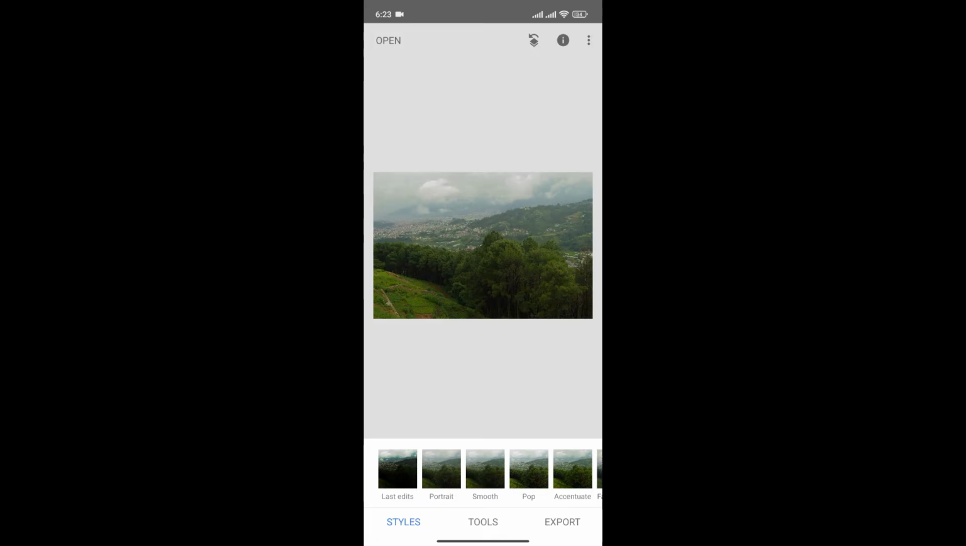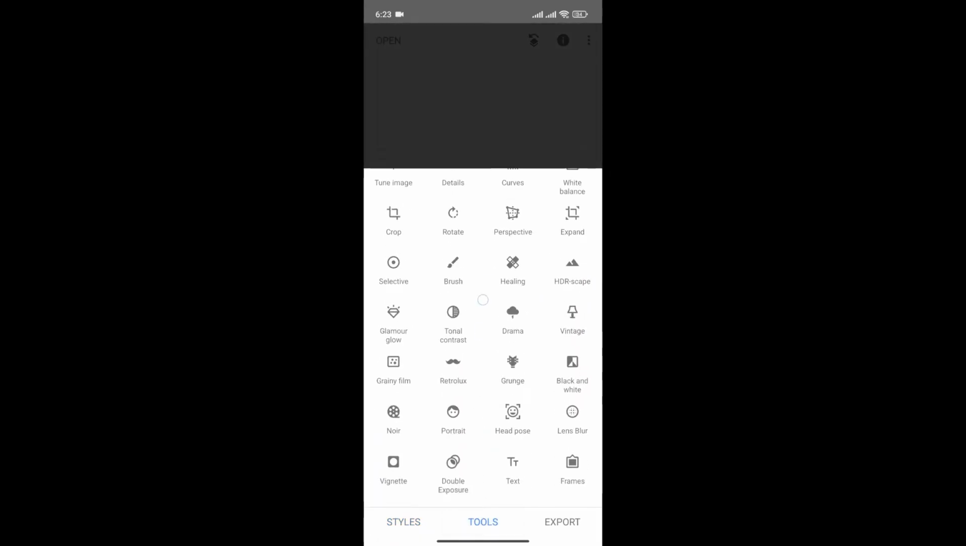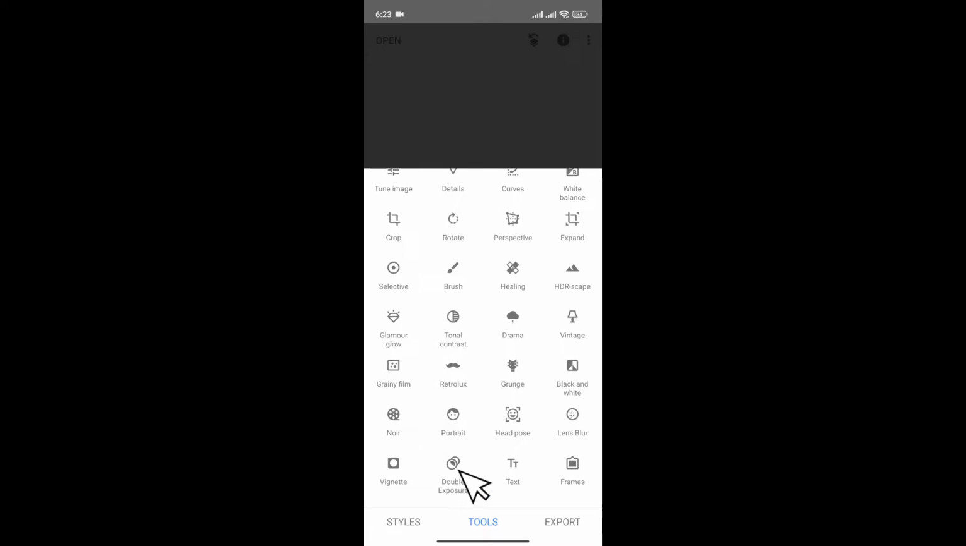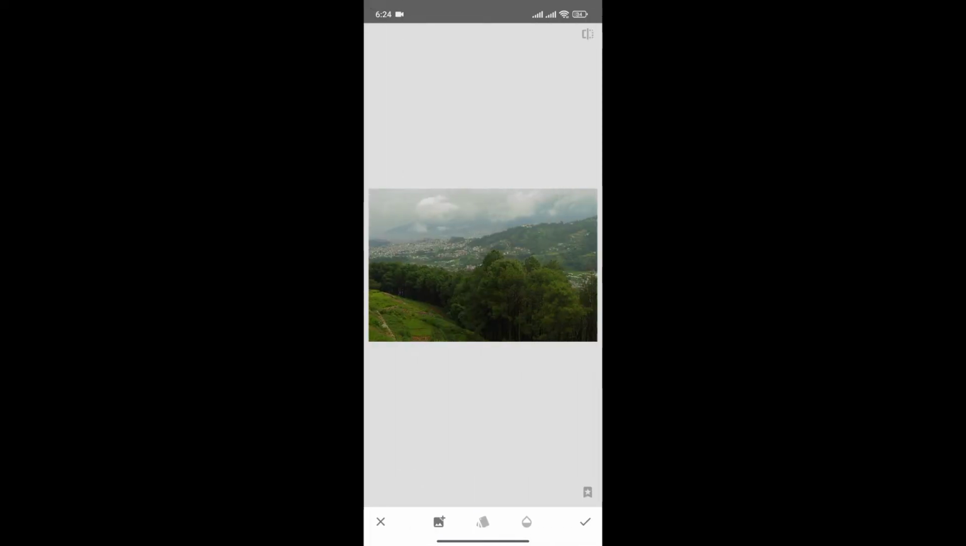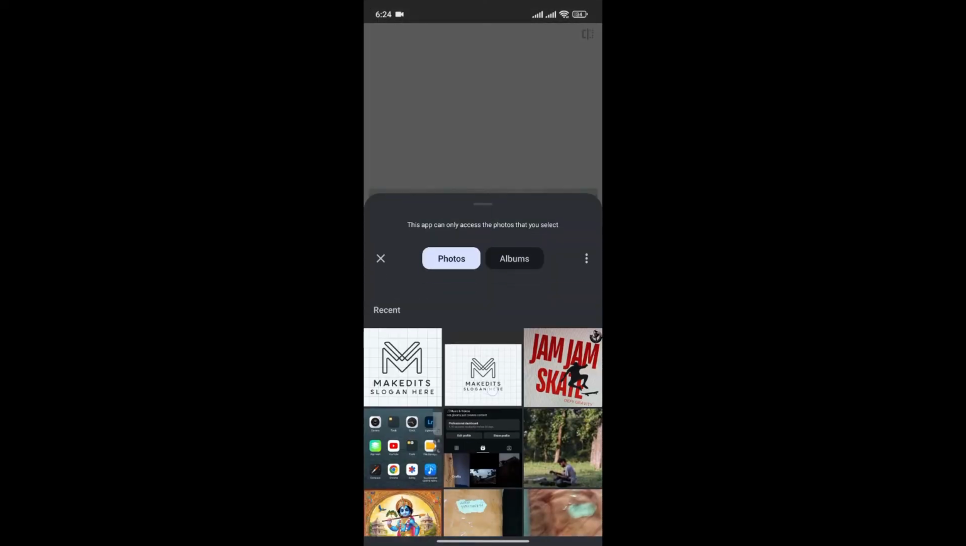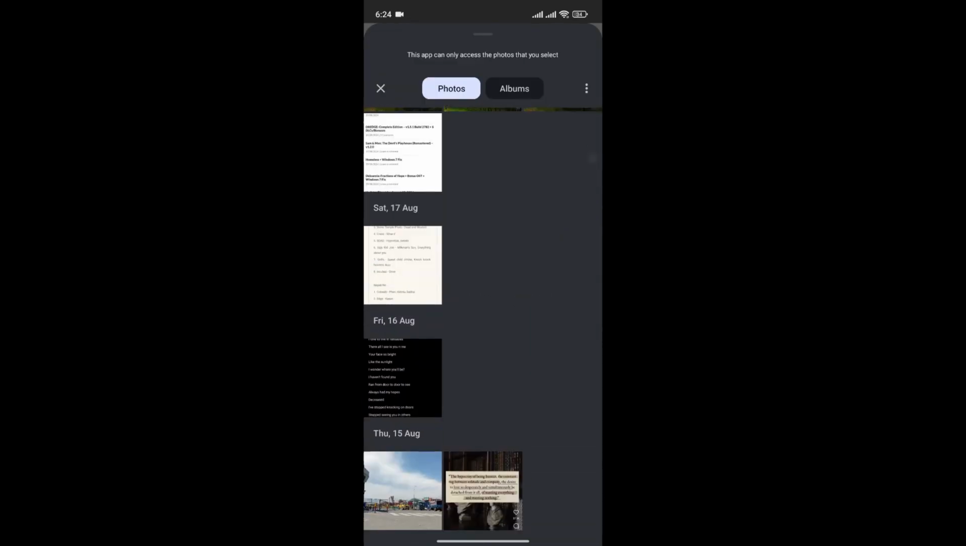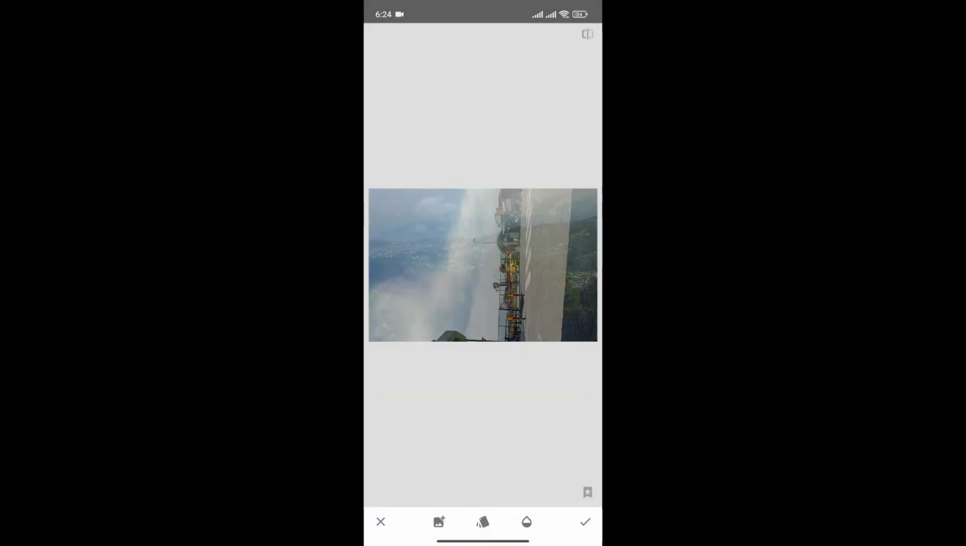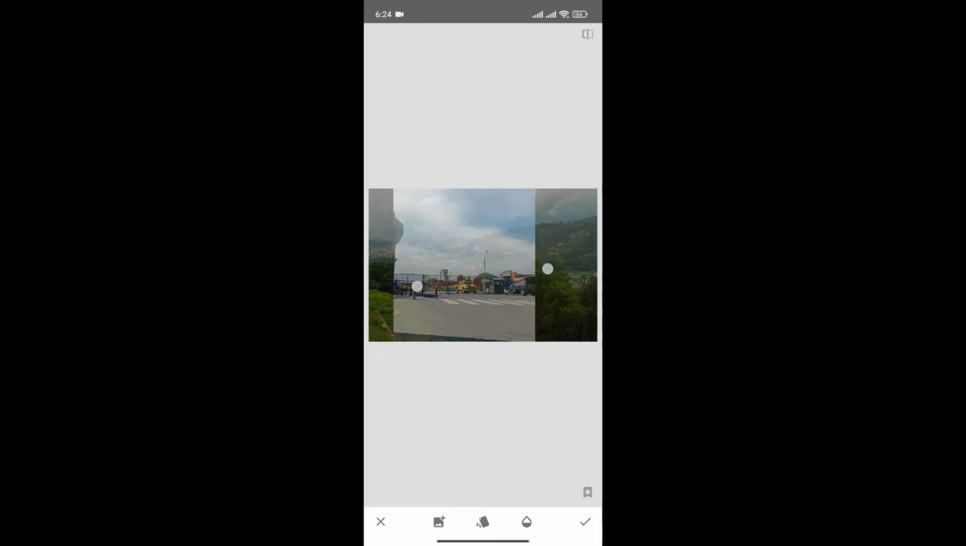Now to add our main image, click on Tools and scroll a bit until you see double exposure. Click on it. Now click here to add the main image. Now adjust the image according to your need.